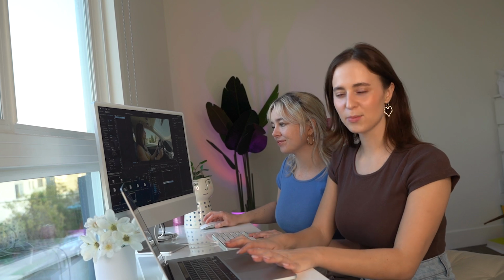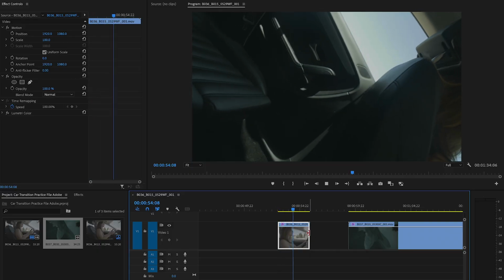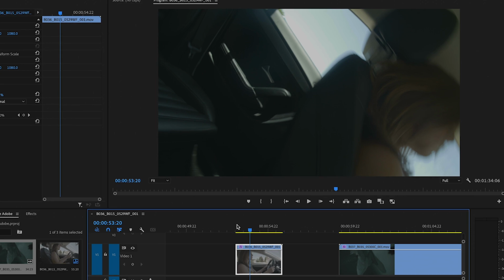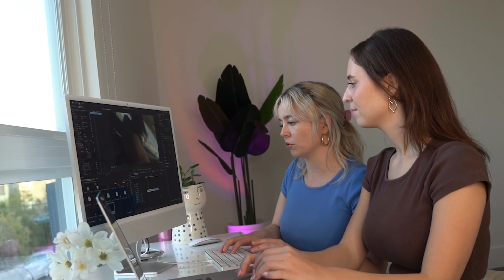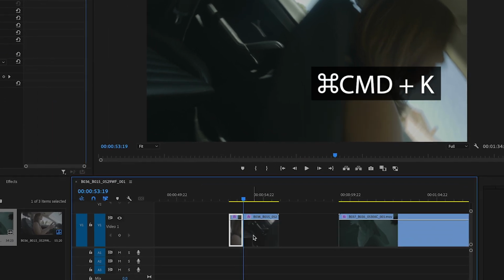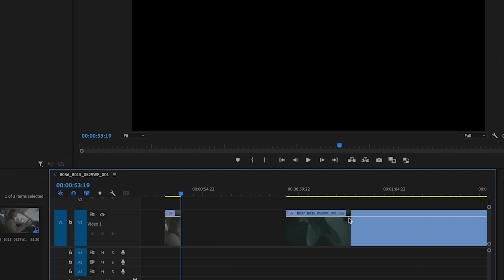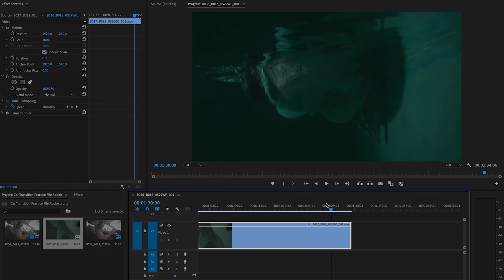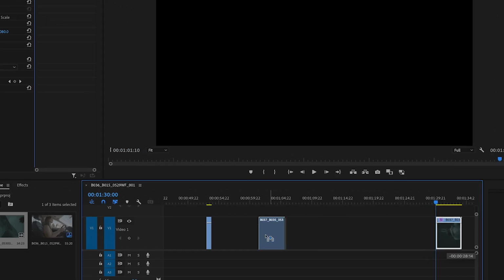So for these 2 clips, we wanna cut on the motion so it looks like she's falling through her car. Okay, so here it looks like that should be the cut, right? We wanna make it look like she's falling through, so we'll press Command K and then chop the rest of that. So we wanna get it right when she's falling through the water. So we'll Command K again and then drag these clips together.